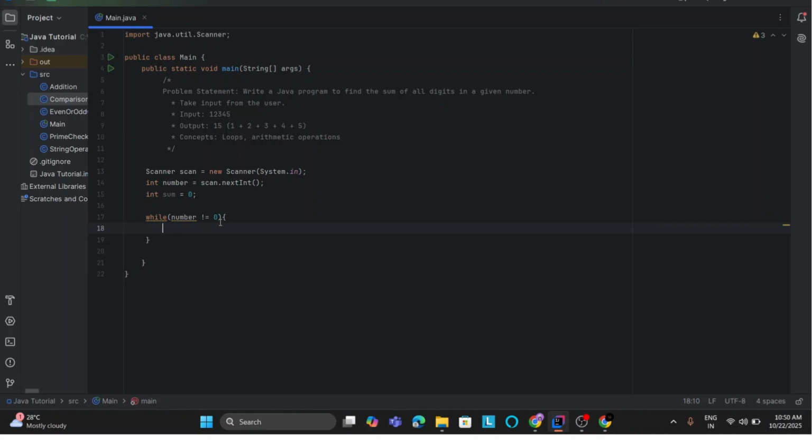So first, int remainder equal to number modulus 10. Here what happens is the actual number is 1, 2, 3, 4, 5. So the remainder of this number is 5. Okay, so 5 will be the remainder.